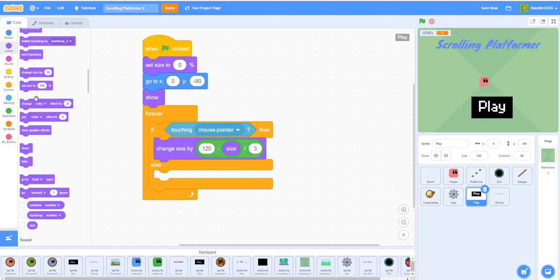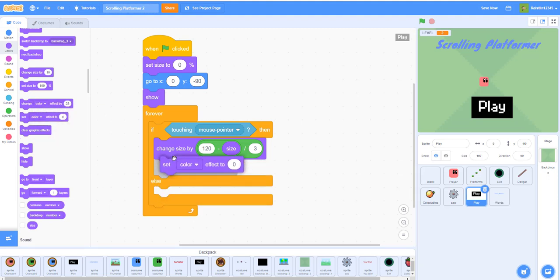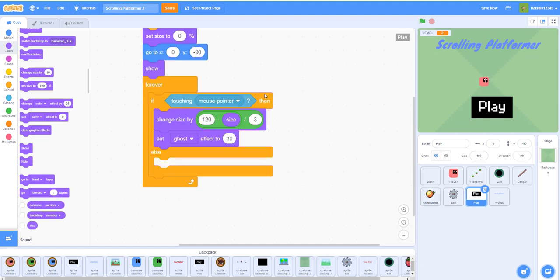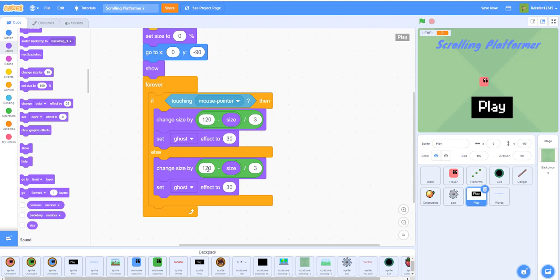And then we want to set ghost effect to 30, so when it's touching the mouse pointer it can ghost a little bit. And then we can just duplicate this code, but instead we'll do 100 here. So this is just making it so if it's not touching the mouse pointer, then it will shrink back down. So instead we'll just make it go back into -10. Okay.